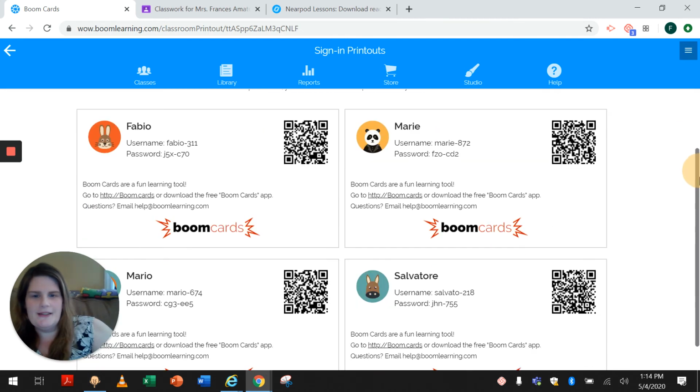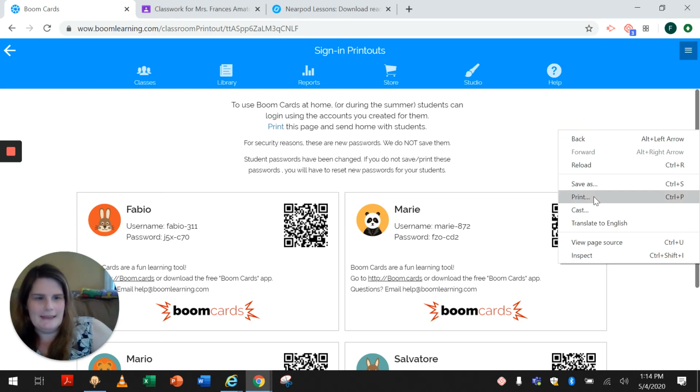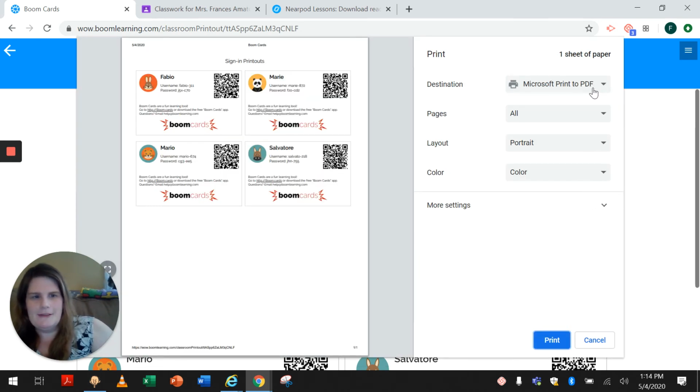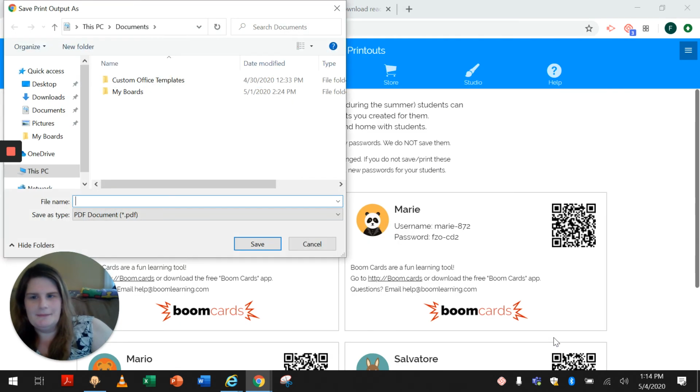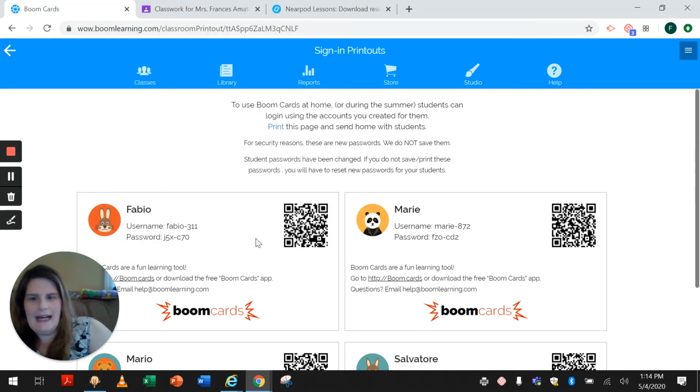So it brings me to this page. Now I want to save it. So I'm going to, you can right click to print, or you could hit Control P. And I'm going to print it to a PDF. So I'm going to click print. I'm going to name it science, put it on my desktop, and save it. That way I have my student sign in.